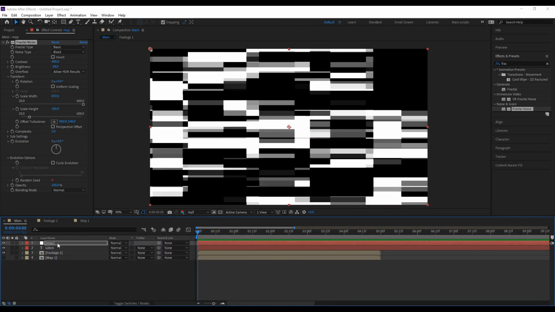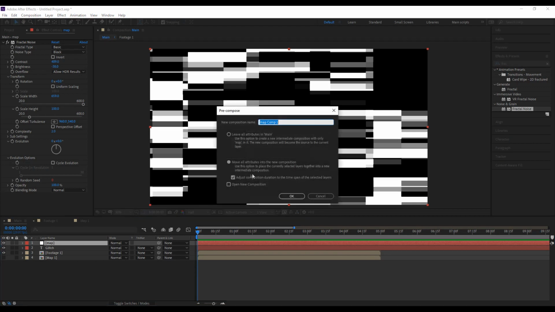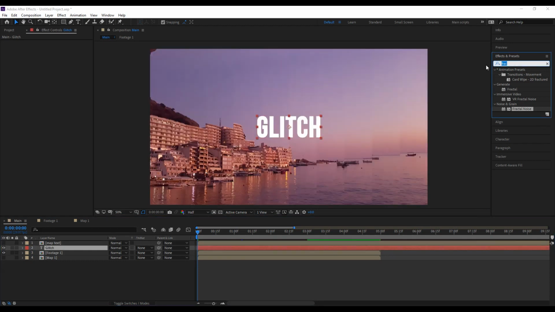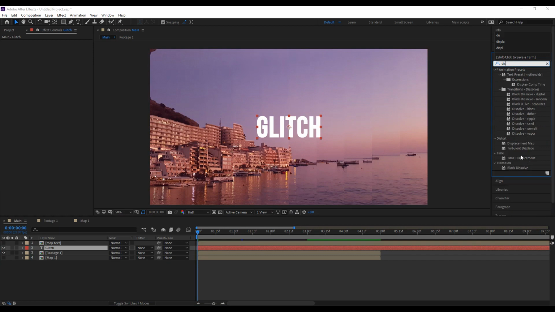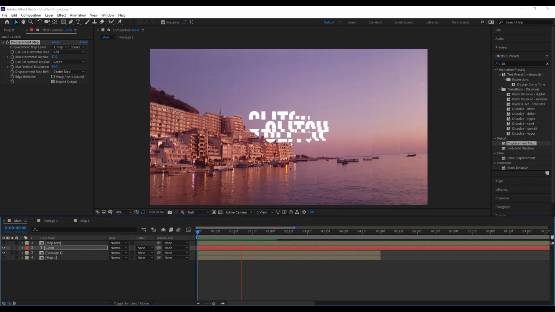And now we need to pre-compose it. Right click, pre-compose, move all attributes into the new composition. Let's name it map text. Make it invisible and apply displacement map to the text layer. Set displacement map layer to map text, and increase max horizontal and vertical displacement. As you can see, now our text is glitching.